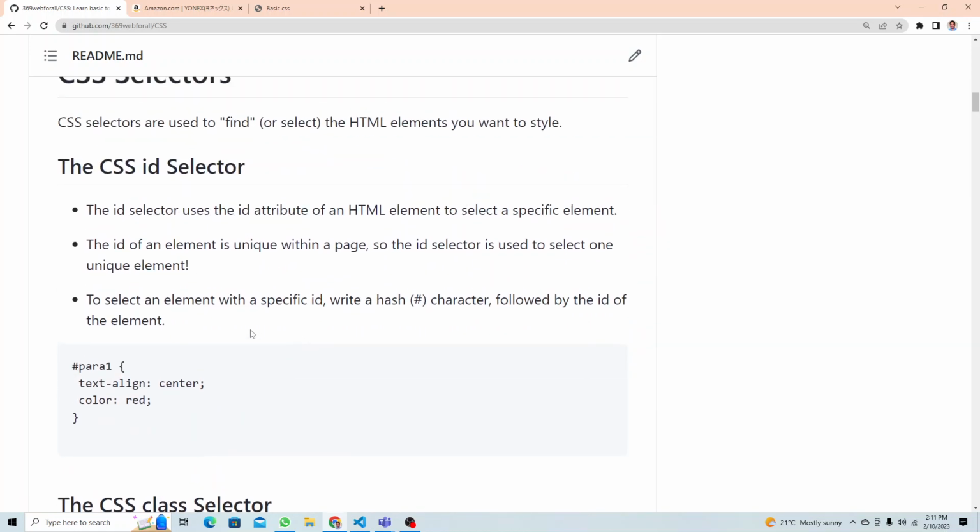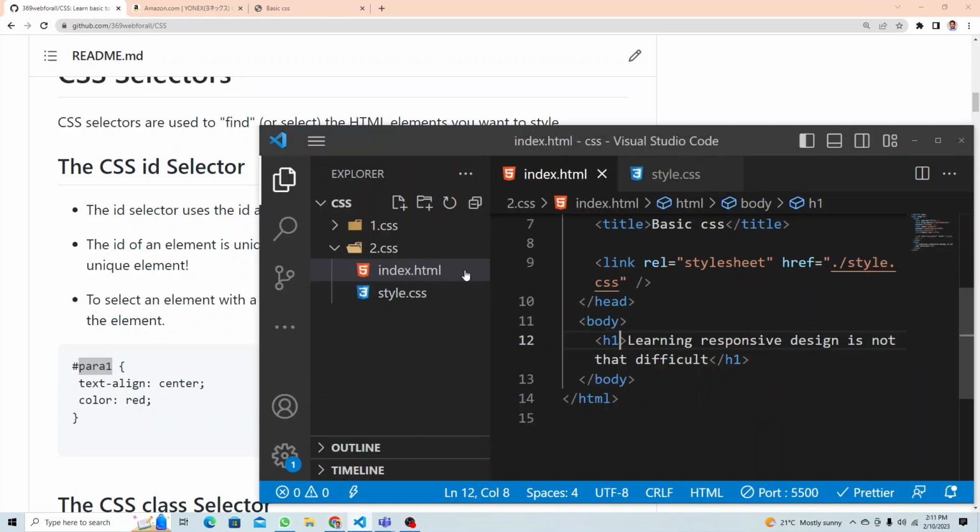So now how are you going to select in a different way? There will be the ID selector. When you have an ID selector in CSS, you will just put a hashtag and then the ID name, for example paragraph para1. This is the ID name. So something like this.